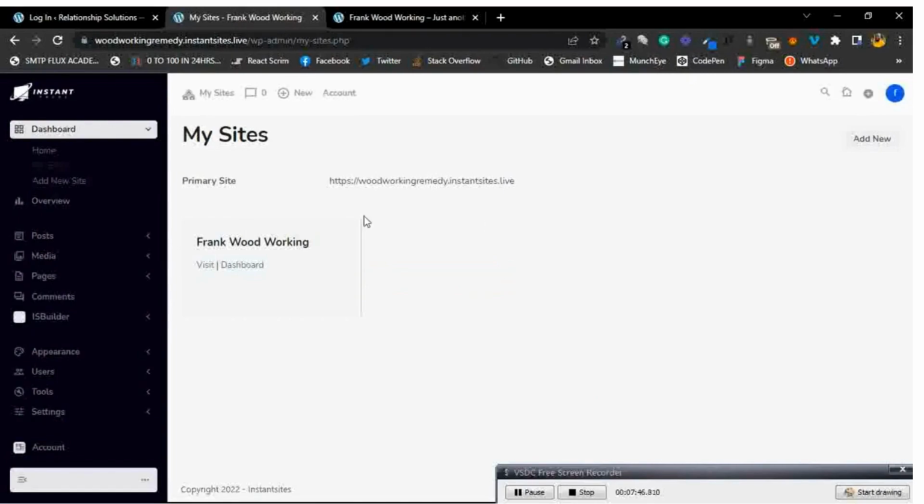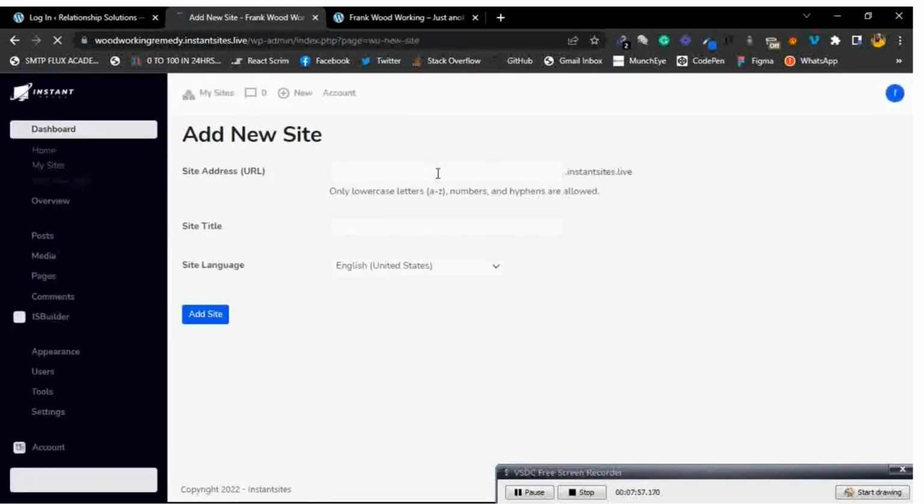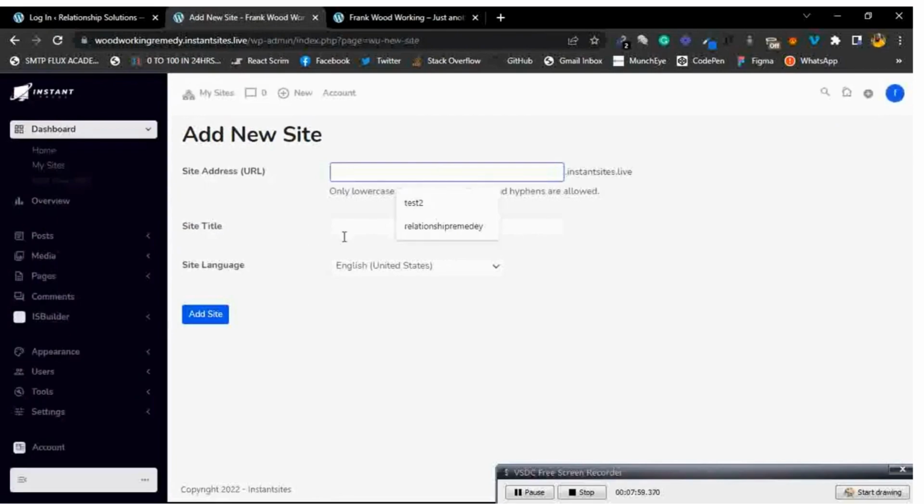So if you want to add a new site for maybe another aspect of your business, all you have to do is to click on this button right here, and then you add a new site. I'm going to click on the button. All you have to do is to enter your site URL, like I told you. You enter your site title.